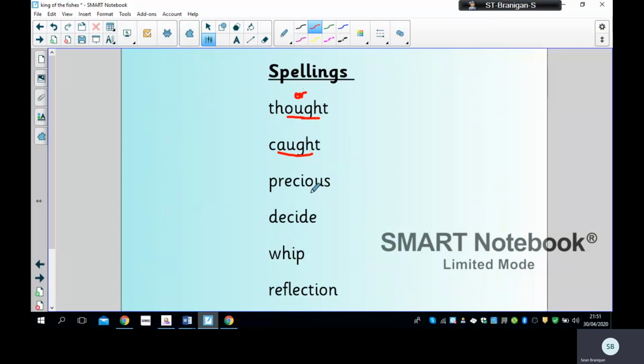Precious, I think it's just remembering the shus and how to spell it. It could be confused with TIOUS, which is another way of spelling the shus. Decide, I think that's probably one of the more simple ones. Whip, you might be inclined to forget the H. And reflection, again, the shun at the end, could be CION, which it is in other words.